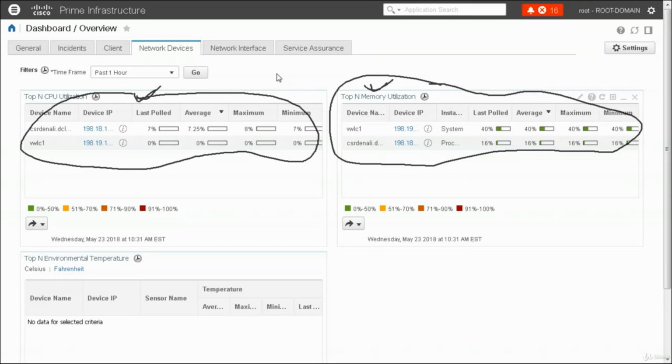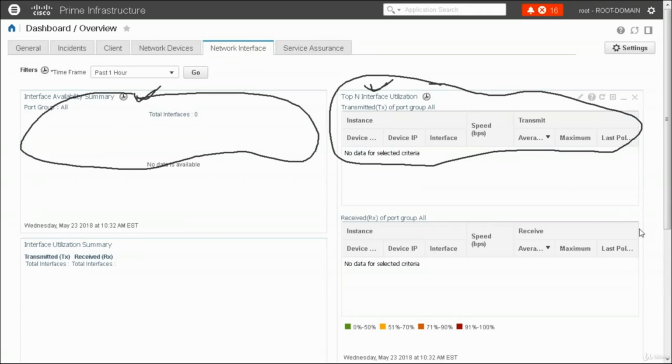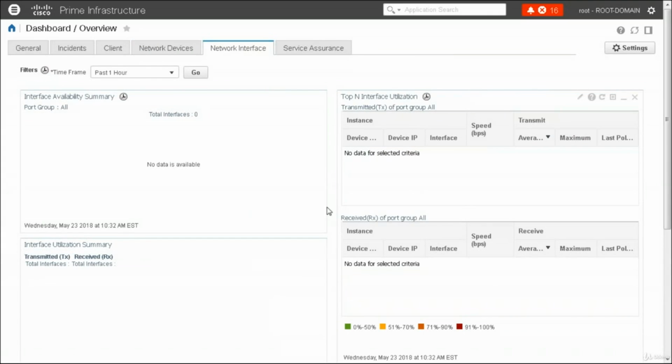Okay, so that is again very important. If I click here on network interfaces, at the moment none of the interfaces are selected, so that's why this output is there. But still it will show you the top n interface utilization. It will show you TX and RX counters, all those things.